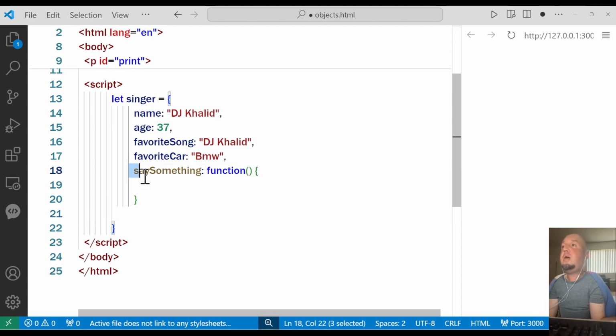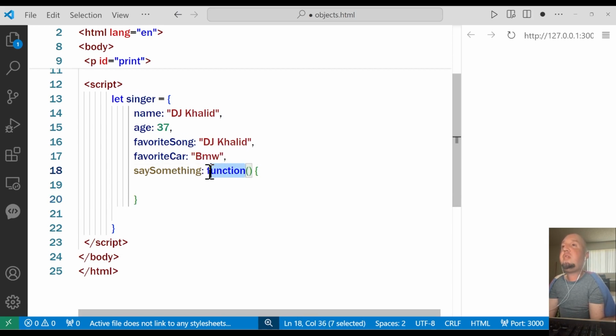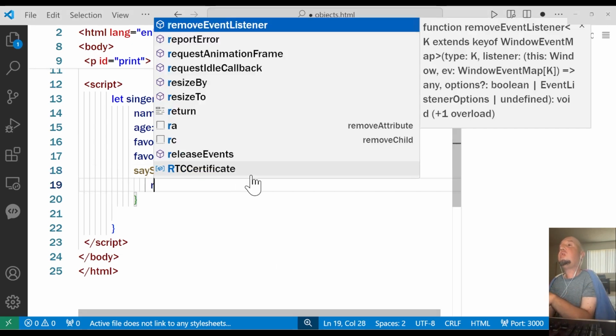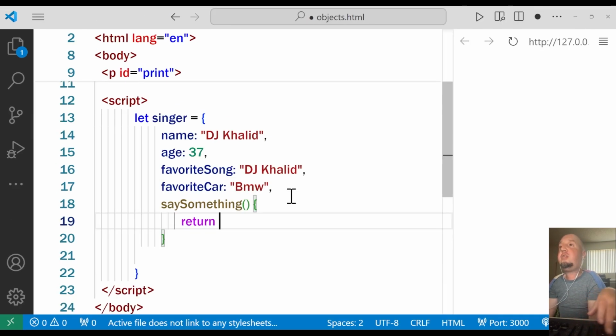All right, so right here I could use the shortcut. Instead of saying say something colon function, I could basically just say something, and to keep it shorter. All right, so now inside of the say something we can basically add something, so it will always return something. So we will say return. All right, and I'm going to use backticks.